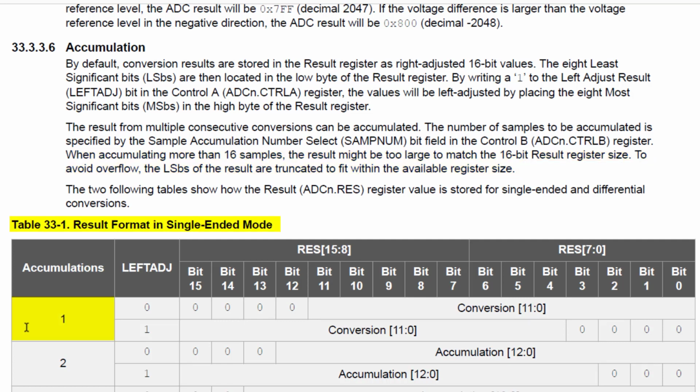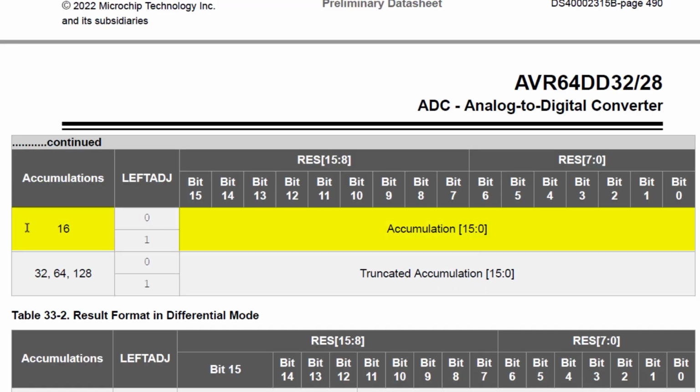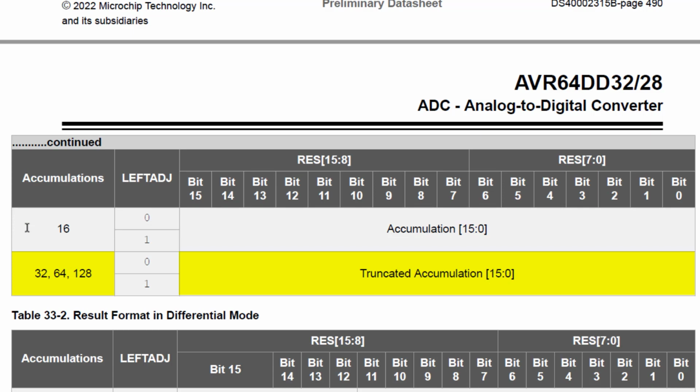Table 33.1 shows this with a single conversion taking up a total of 12 bits, then 2 accumulated samples take up 13 bits, 4 accumulated samples take up 14 bits, 8 accumulated samples take up 15 bits, and 16 accumulated samples take up 16 bits. Beyond that, the accumulation is truncated.